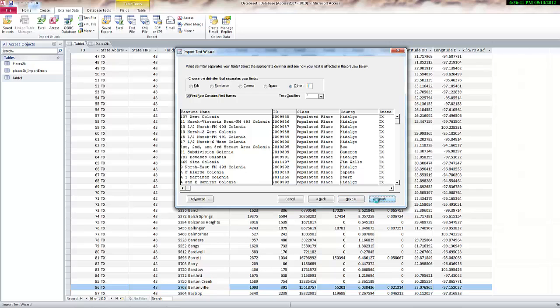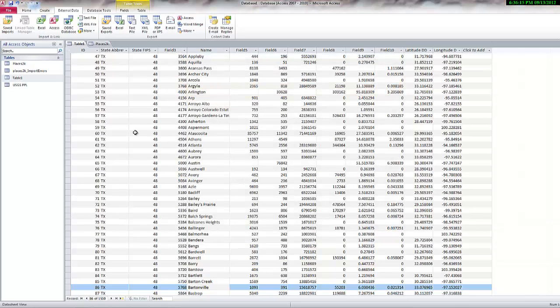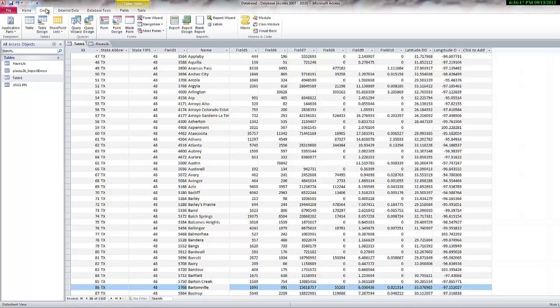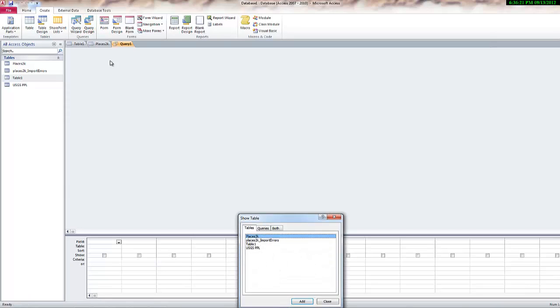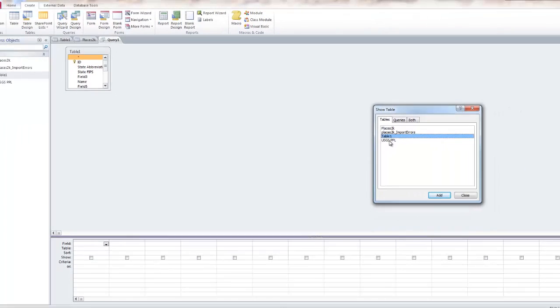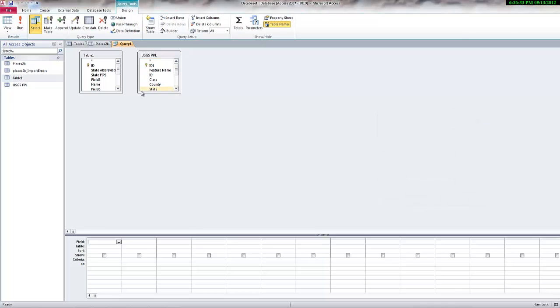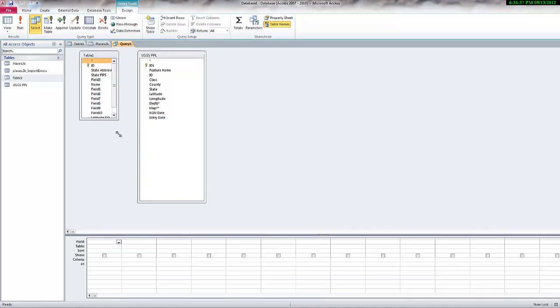We get first row contains field names, and then we're going to the quotations. Okay, then we're going to hit finish here, and then once we're here, we're going to do what makes Access so helpful, which is we go to Query Design. Now we want to join Table 1. That's where all of our Texas data is, and then we want to join U.S. populated places. Okay, so we have these two here.